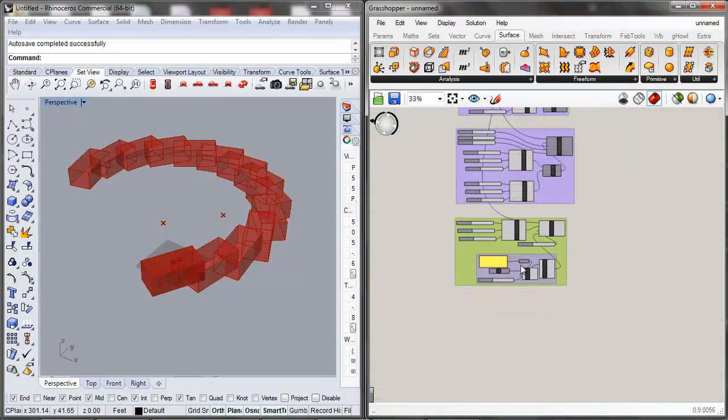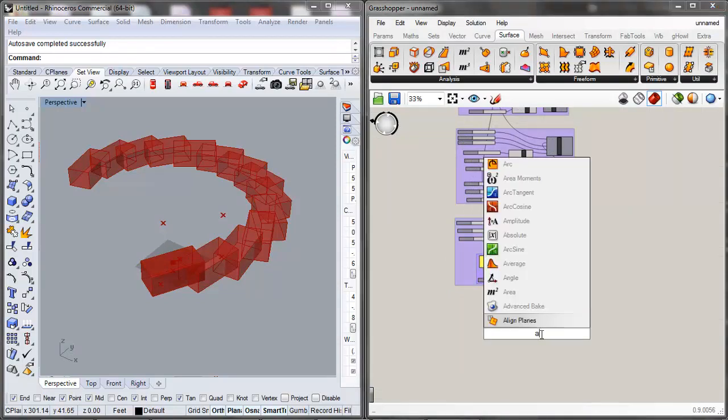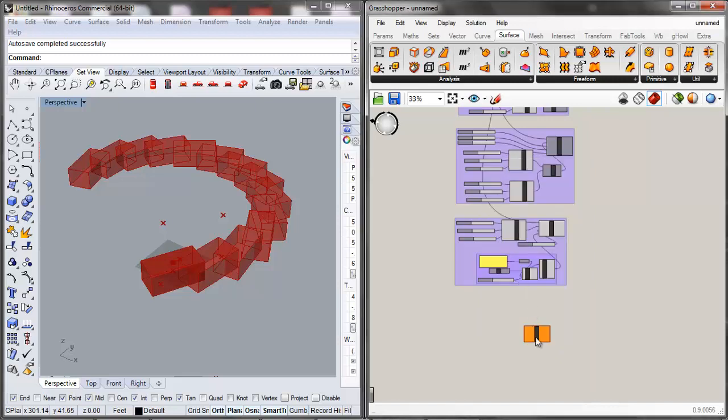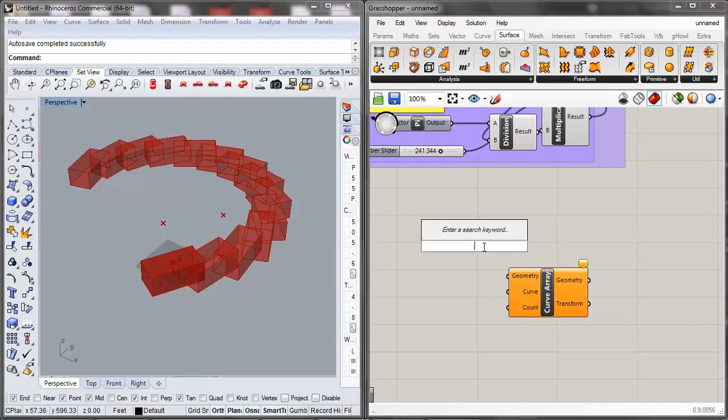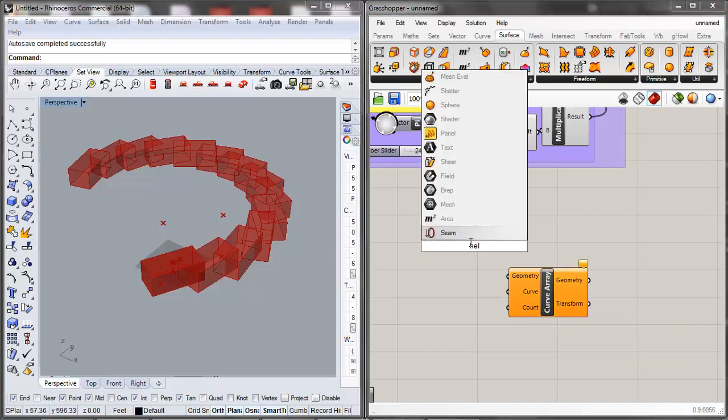Let's group that. So the last one is going to be this curve array. So the curve array is kind of like arraying along a path curve. So if I wanted to make a parametric staircase, a spiral staircase, right? So first I would check and see if there's a helix command in here at all. Or a spiral for that matter, which I don't see one, right?